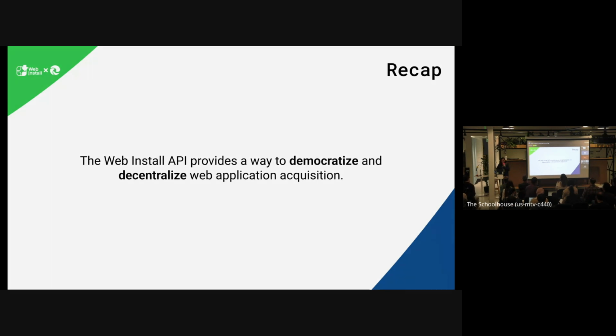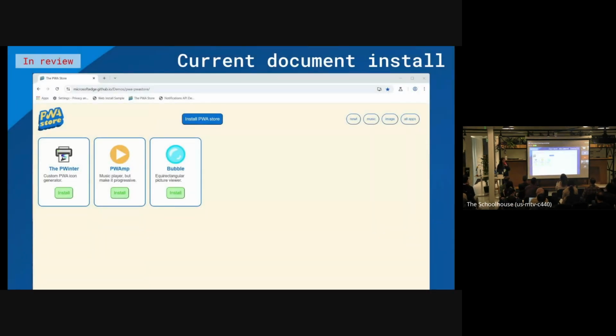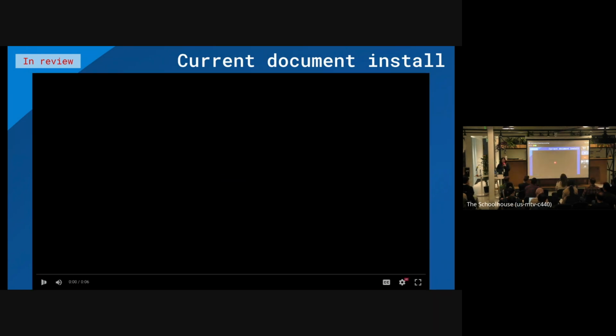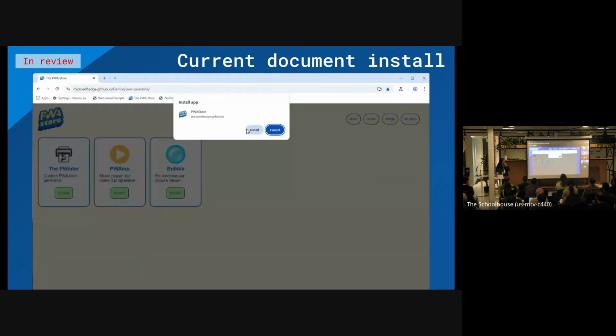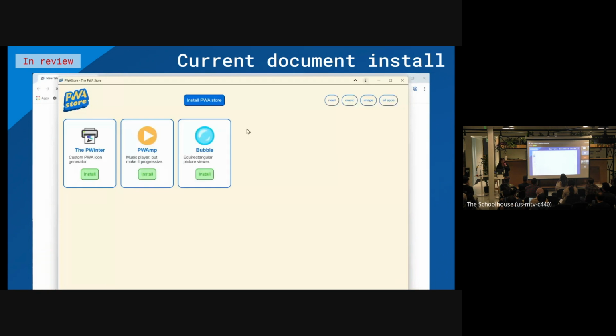install web apps. The first main use case is what we're now calling current document installs, meaning a website installing itself as a web app. Let's install the PWA store. The install confirmation prompt shows, and now we have the app. Note that the document reparented, which is identical to the existing Chromium install flow.